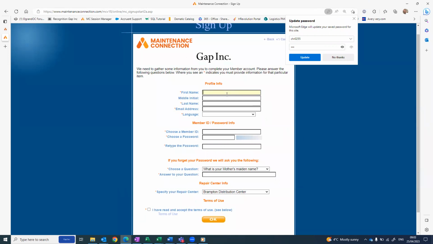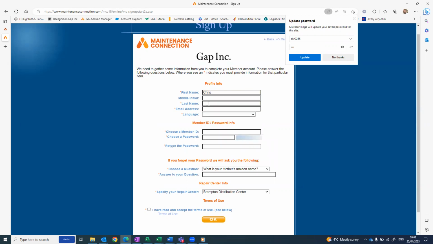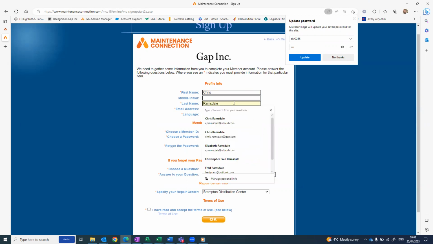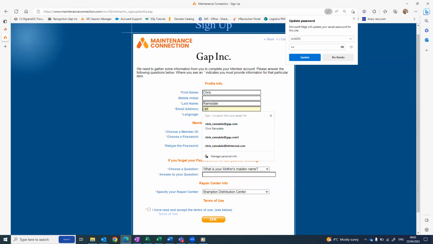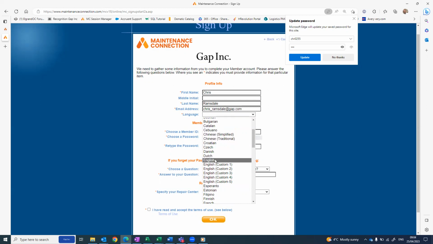So I could just simply put in my name, and put in my email address. I would put in my works email in this case, not my home email. Select your language. Obviously, loads of options there. There is a few options for English. If this is your main language, I would select the first one, just English.